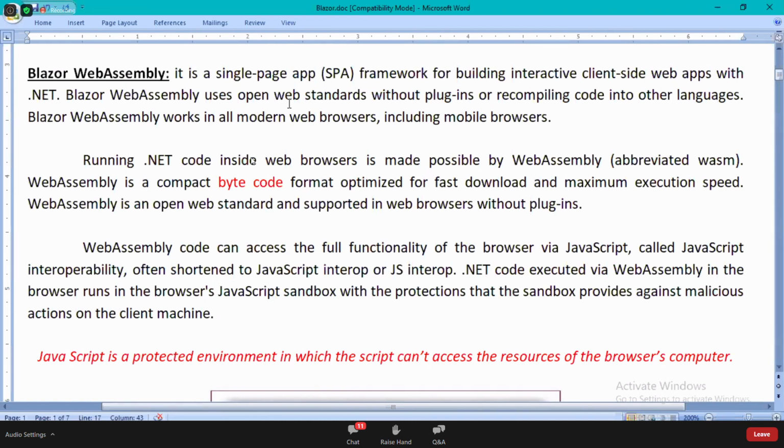So the first option we have in Blazor is Blazor WebAssembly. What is it? It's a single page framework for building interactive client-side web apps with .NET. Blazor WebAssembly uses open web standards without plugins or recompiling code into other languages. Blazor WebAssembly works in all modern web browsers, including mobile browsers. Someone was asking, can I build mobile apps? Blazor apps are not for mobile apps, but they can run in mobile browsers also. So that is a very important thing about the browser.